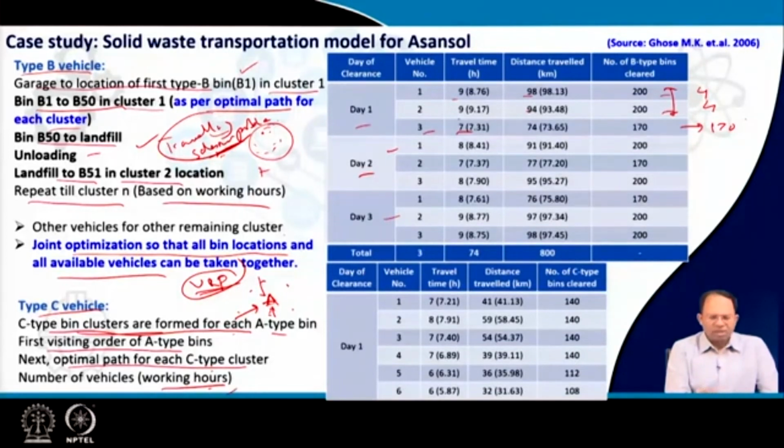So it is almost the same as the last one that was done. Here also it is done for 3 days, but I am only showing for day 1. You can see 6 vehicles are required, travel time for each vehicle, distance traveled, and number of bins covered by each of these vehicles. So these are the final results that we are getting. Now, how were all these things computed?